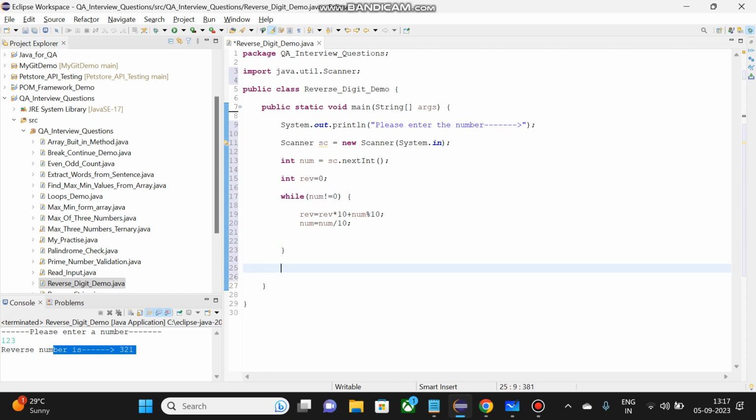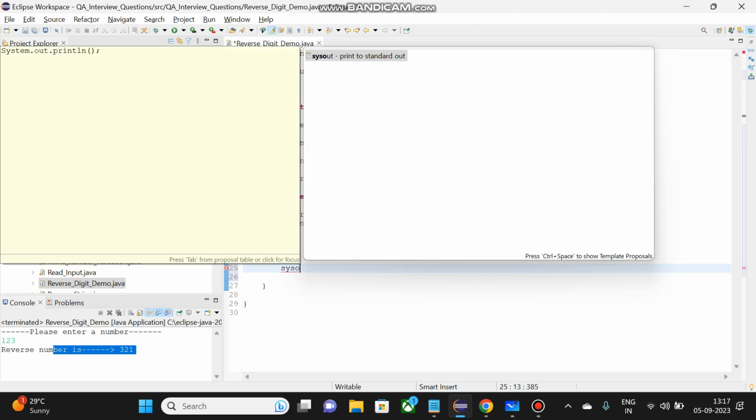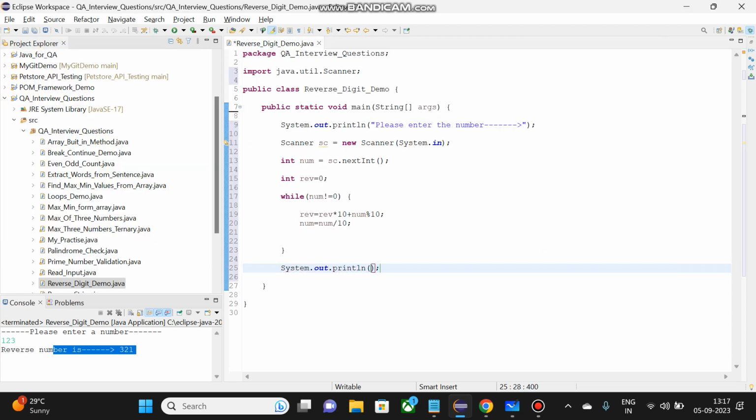And once we are out of this loop, we will get the reversed value. So let's print "The reverse number is" plus reverse.